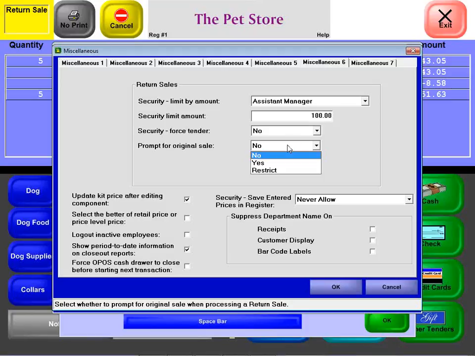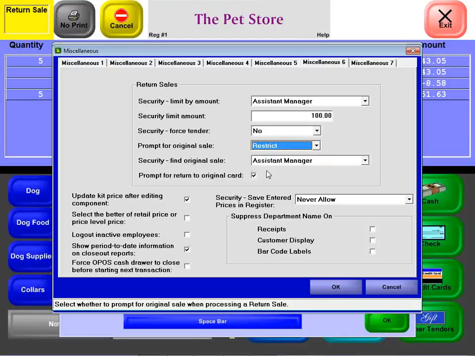So I'm going to change this from prompt for original sale, no. Yes means that we will recall the sale for you, but allow you to ring up items that were not in the original sale as part of the refund. Restrict is probably more commonly used, and with restrict, you cannot refund to that customer anything that they did not buy in the original sale. There's some more options here in terms of security level in case they don't know the original sale. We'll see that in a second.